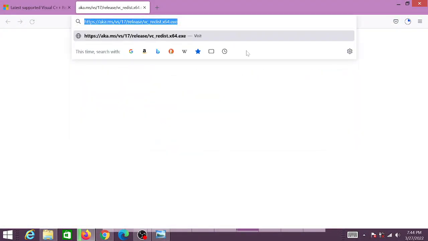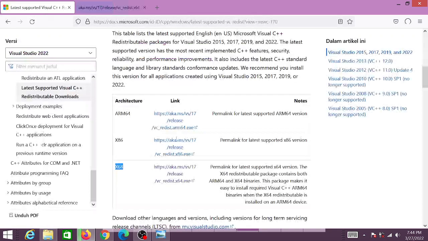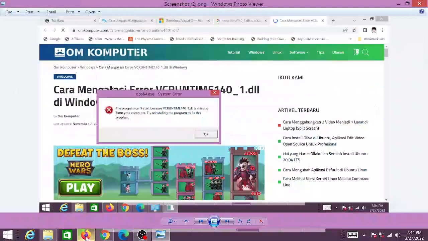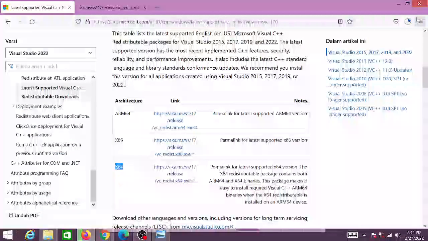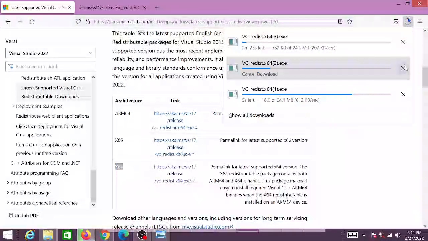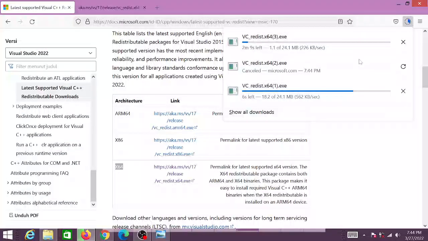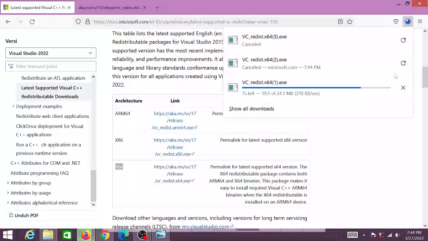It will give you a file, and it will download to you, and it will download a file like this. Wait until the file is finished, and you just click install.